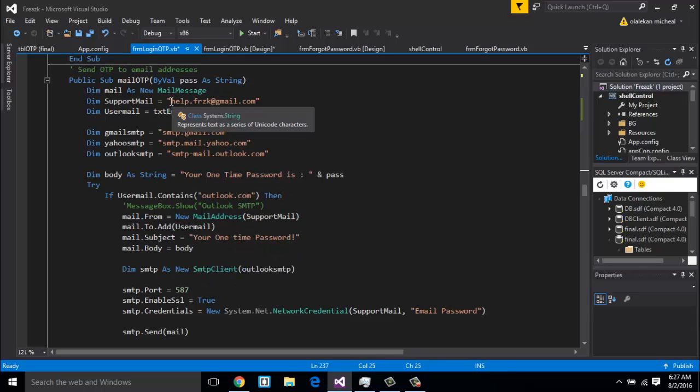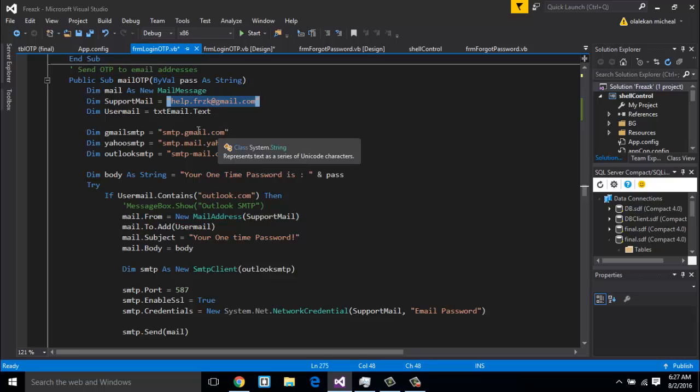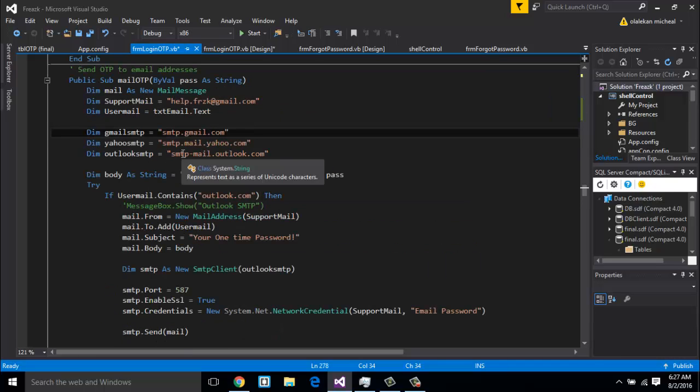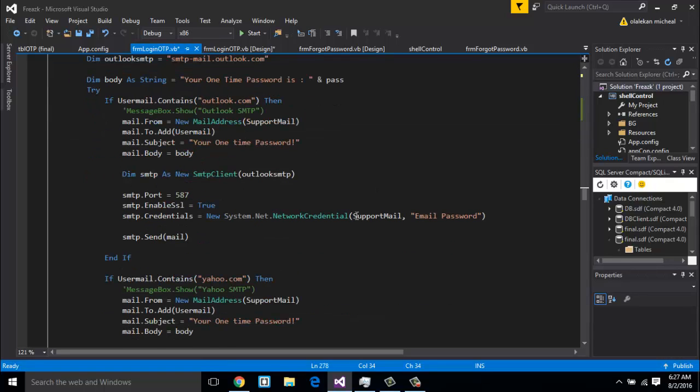So this is my email ID. You may have a different email ID, and I've added, I think, three email domains. I have Gmail, I have Yahoo, and I think I have Outlook. Yeah, so you can send any of this password to your user, whether they have a Gmail account or a Yahoo Mail account or Outlook account, whichever way you want to do it.